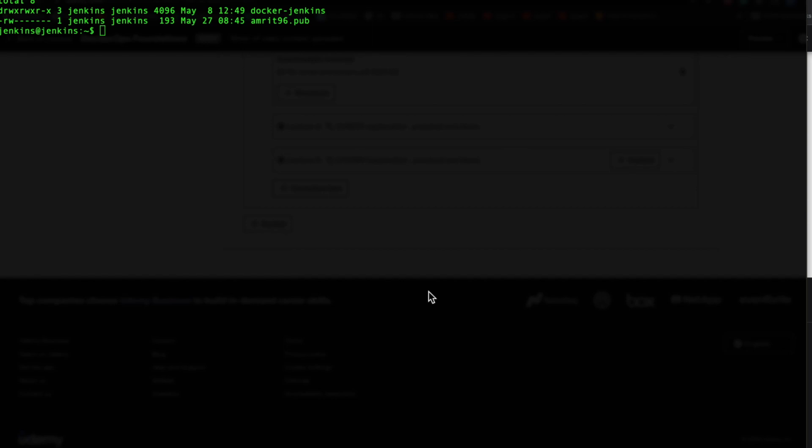So we have seen how to use the chmod command for changing the permissions and providing access. Now we'll see how to change the ownership of files and directories. Currently I have this directory amrit96.pub. It's a kind of public file for me.